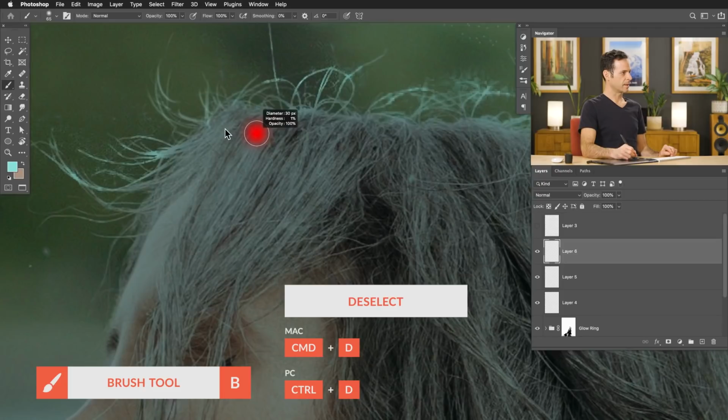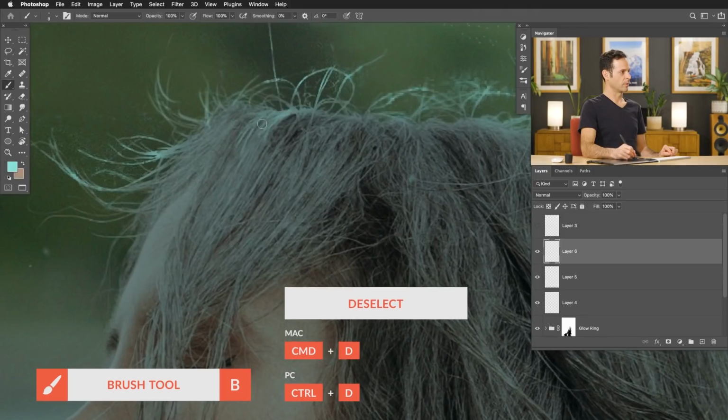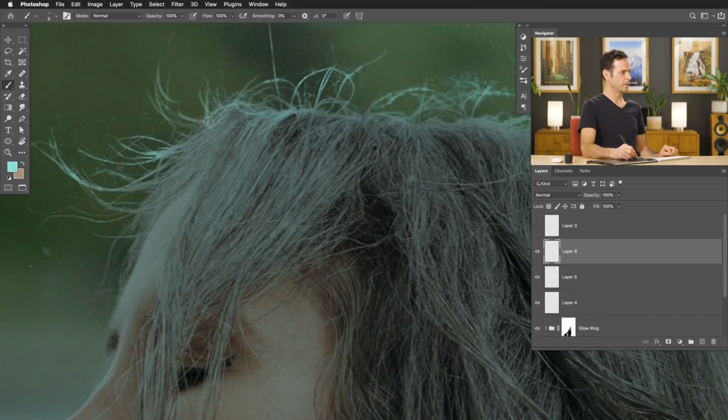I'm going to deselect, and then we're just going to go real small, just like the size of hair. You'd be surprised, if you take your time and really do it, you can definitely paint something that looks like hair. Just try to follow the existing hair that's there.